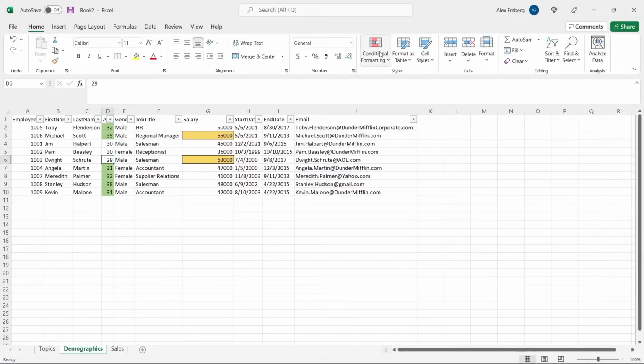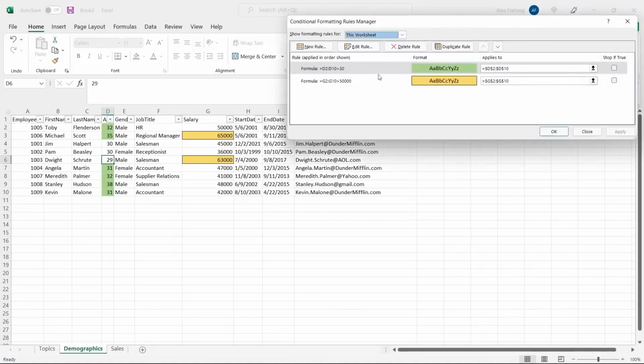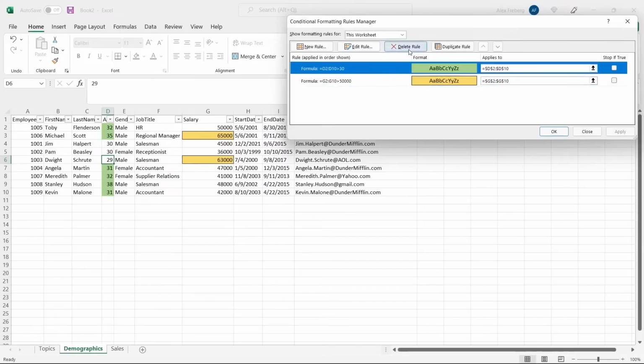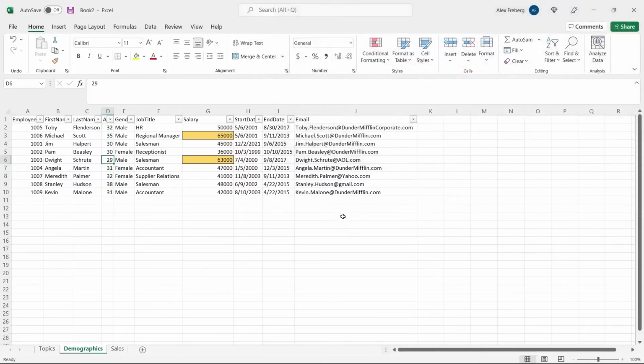Now, if we come over here in this area, we go to our manage rules, and not just the current selection, but this whole worksheet, then you can see that we have these two formulas. Now you can go in and edit any of these by double clicking or clicking on it and then hitting edit rule. You can also delete these rules or duplicate these rules. I just wanted to show you what you are able to do with them. But if we go ahead and we get rid of this, so let's say we delete that rule and we hit apply, the rule is going to go away. That's that. I mean, it's as simple as that. So that is how you can create your own rule.